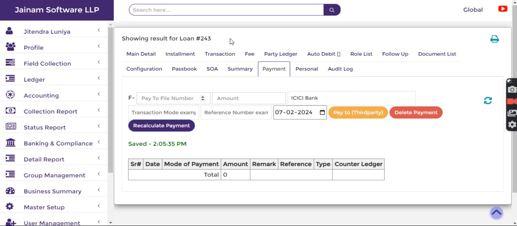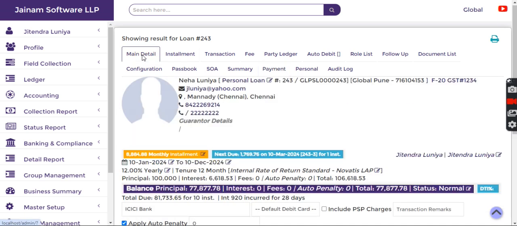Okay, so for this loan, the disbursement is done for F-20, who is the borrower. In case of invoice financing, dealer. In case of hospital financing, patient. So now we have to make the payment to third party or channel partner.